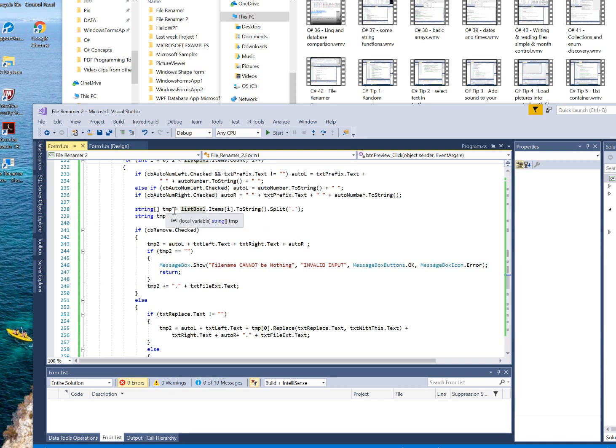Now here I create a temp string, and we use another split function, so I have to split the file name off of it, and then I create just a regular string, another temp variable to use. So basically temp is what I use down here.